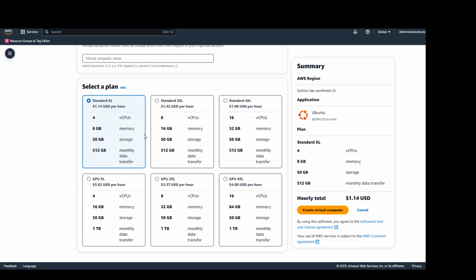After you make your selections, and you already have named your computer, you need to click on create virtual computer and it will provision a new machine for you. Once your machine is running and ready, you can launch the application, which I'll show you shortly. One great thing is that as soon as you select your plan, you can see the hourly total here, which will give you a price idea.